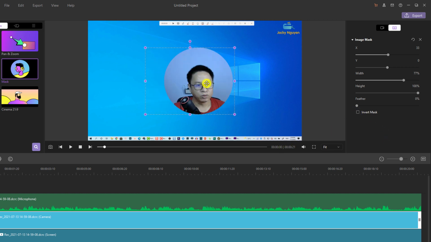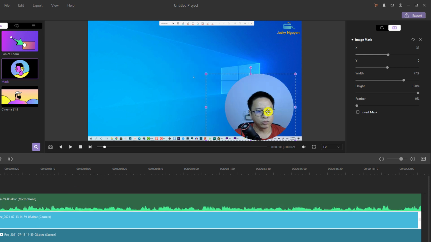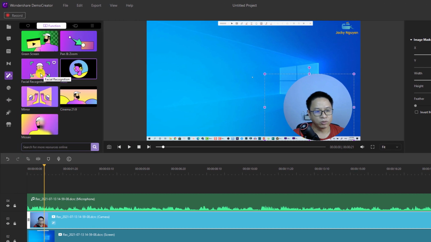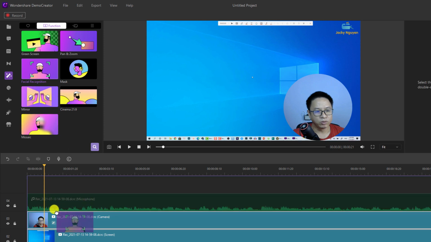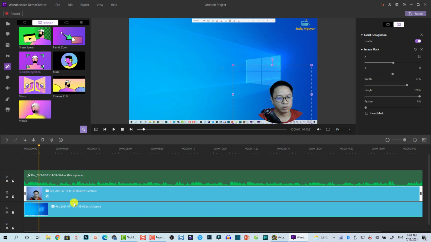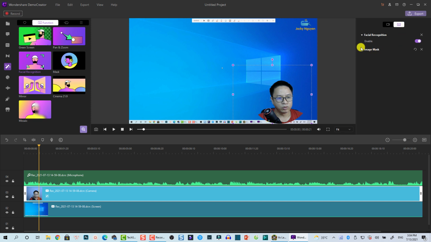Okay, so for this one, I'm going to put it right here, and now I'm going to move it back to the corner. And the second new effect is about face recognition. You can also drag and drop it directly onto your webcam video like this. So you can add multiple effects to one video. It will look like this, and of course you can control it here. This is the image mask, and this is the facial recognition. You can enable or disable it with this button. If you disable it, it will disappear, and if you enable it, you can remove the background of your video.